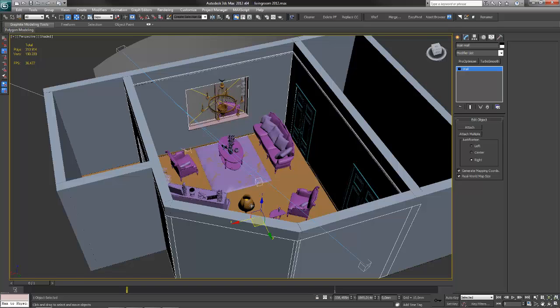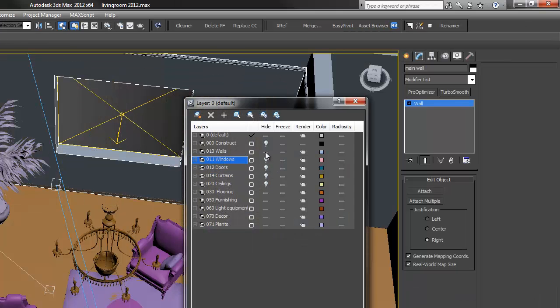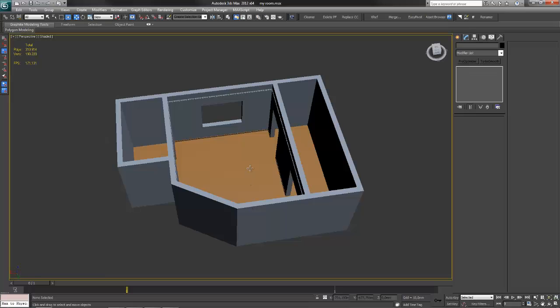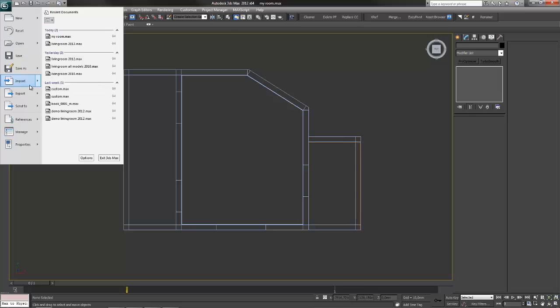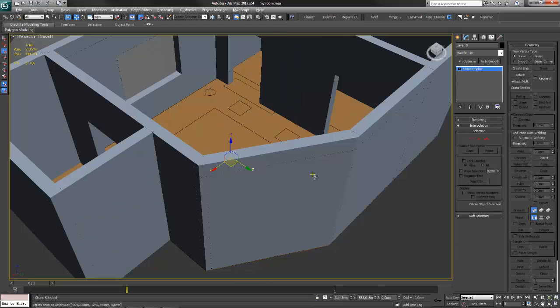Now, let's try customizing the project. First, we turn off the layers we don't need, leaving the walls only. Here, the very convenient grouping by layers becomes apparent. Now everything is ready to import the drawing of the room's plan. Here we go. Let's adjust the drawing to the walls using a snap by vertices.